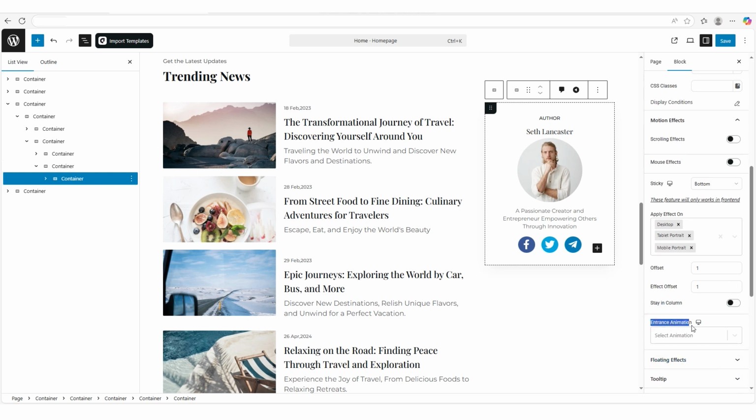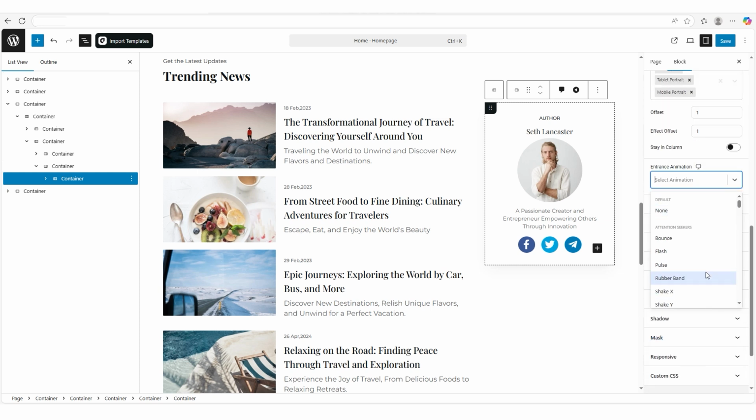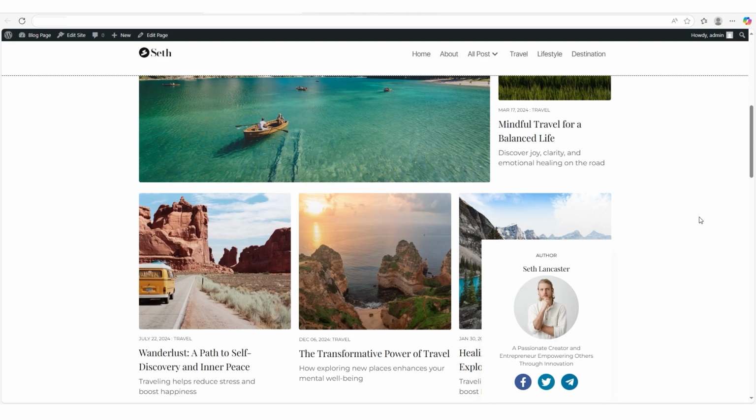Finally, there's an entrance animation option, allowing you to pick a smooth animation for when the sticky element appears on the screen. After you've finished every customization, click Save to apply all the effects to your page.